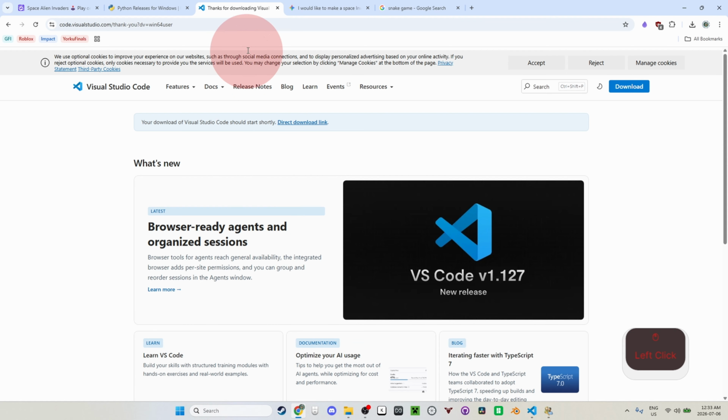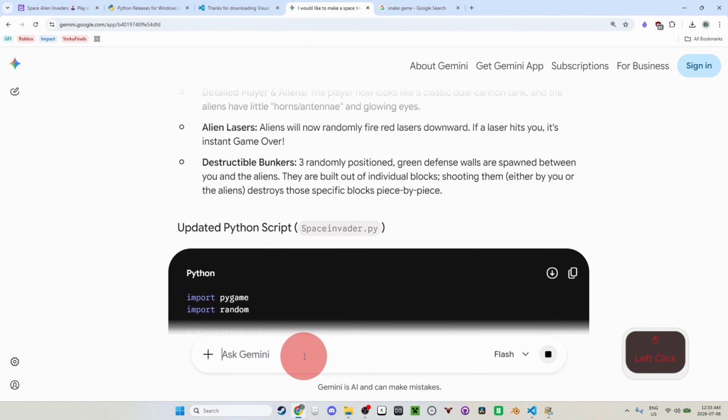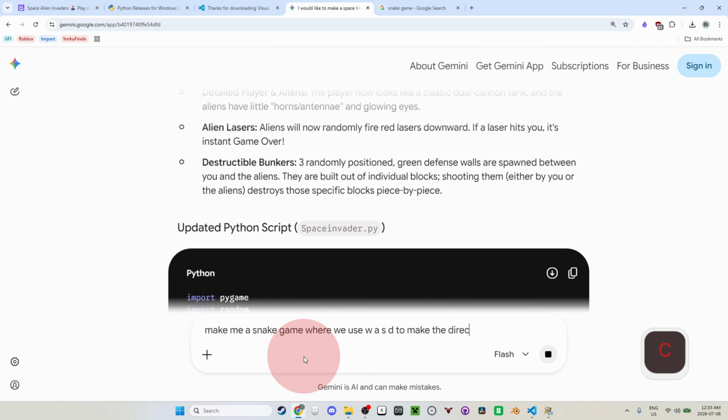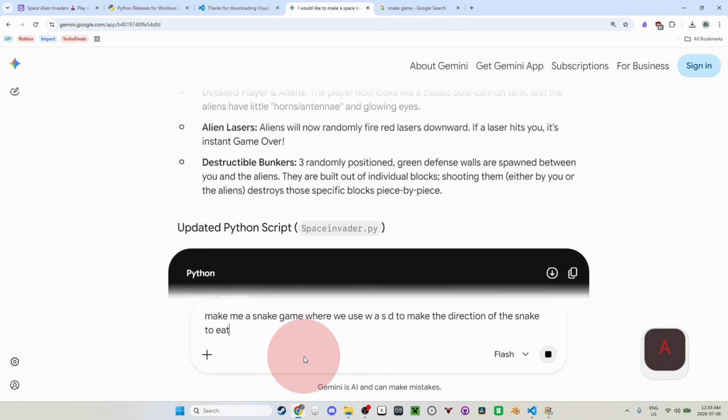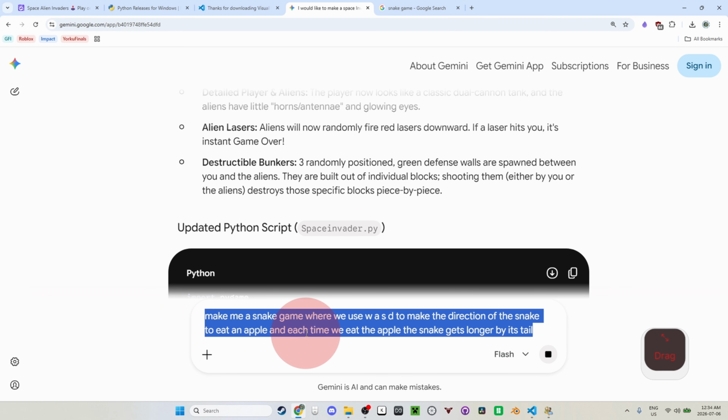And let's ask it, make me a snake game where we use WASD to move the direction of the snake to eat an apple. And each time we eat the apple, the snake gets longer by its tail. We have to be very specific when prompting the AI so we can get exactly what we're looking for.